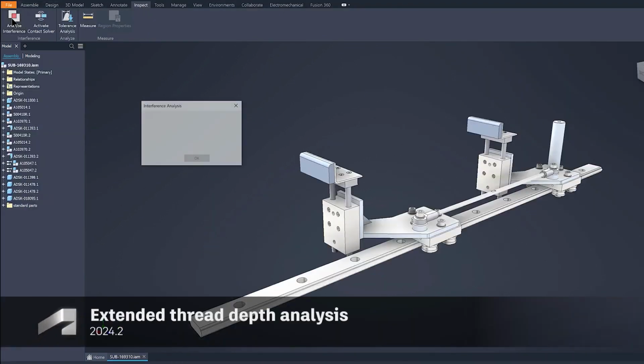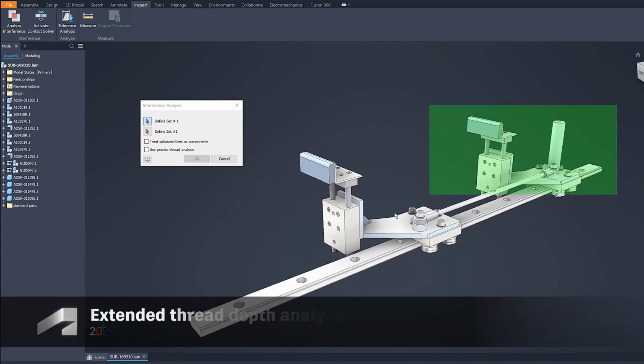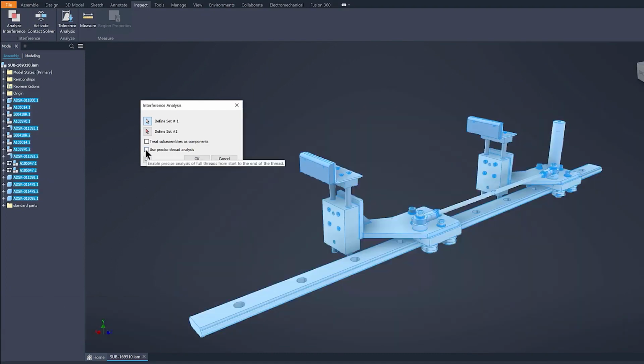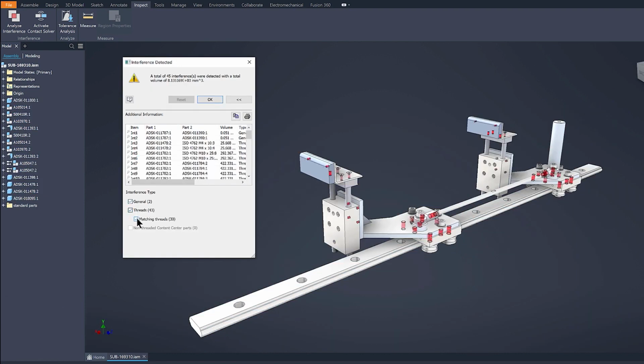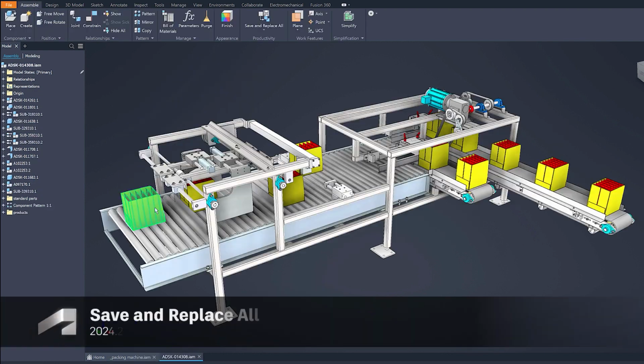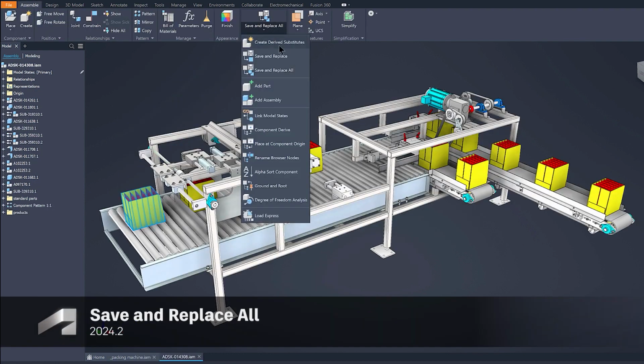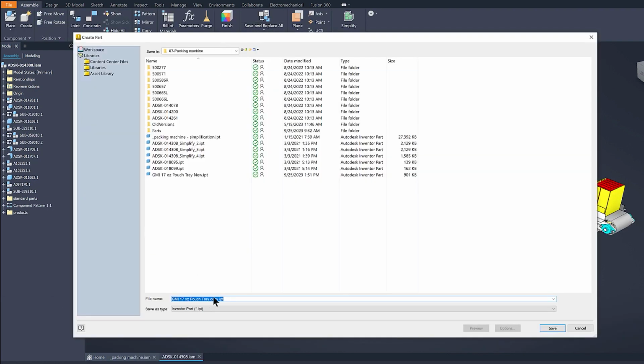A new option is now available to turn on or off extended thread depth analysis. This means that interference errors arising from problematic designs, such as threads not extending from the whole start to the whole end, won't show up. Inventor now offers the option to save and replace all component instances in one go.